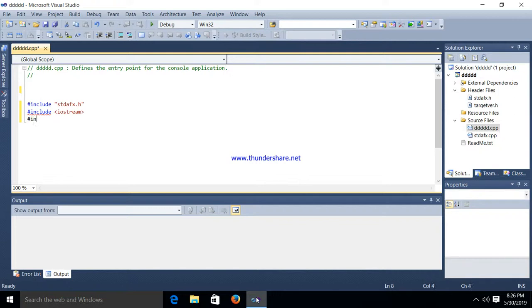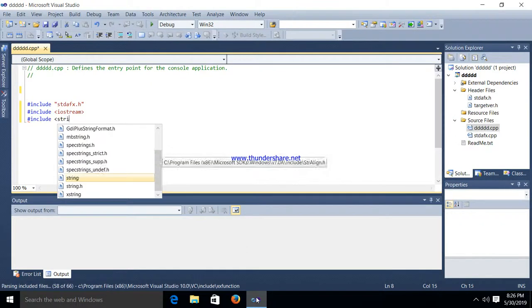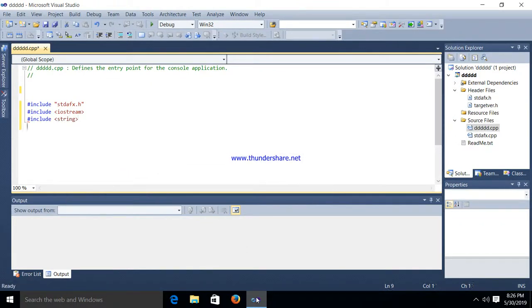Next we will consider #include <string>, the header file we use for the conversion of prefix to postfix. Let us start using namespace std. It is also one of the important header files or methods we use in Visual Studio or C++.